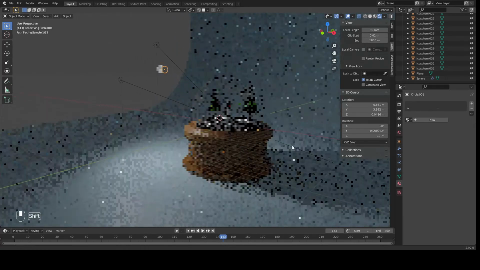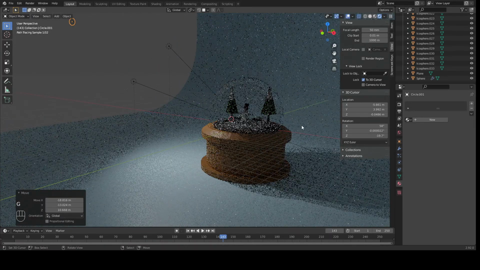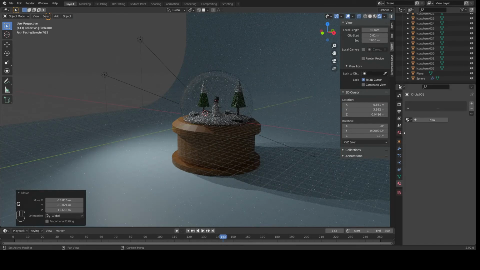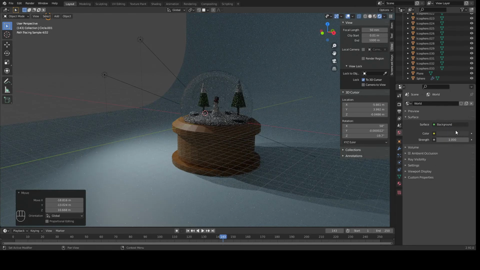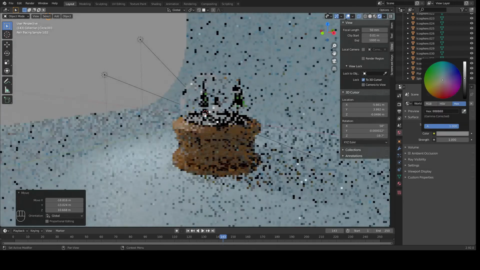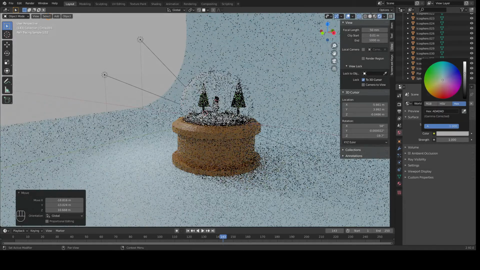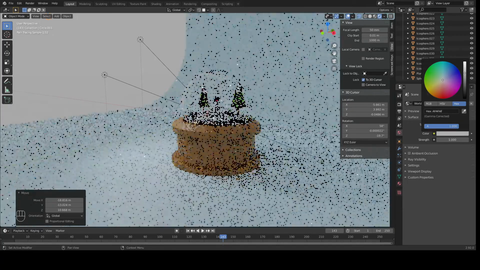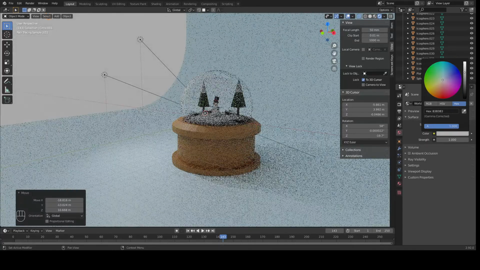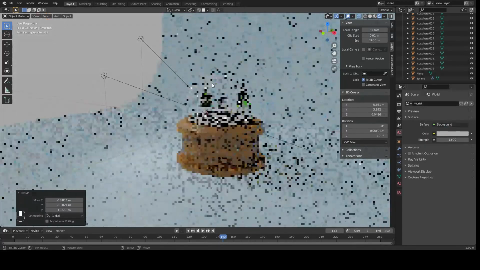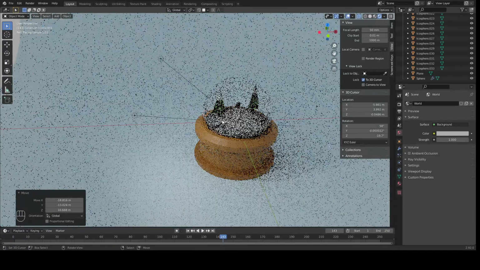Alright, next thing we should fix is the lighting. As it is right now, the world is looking rather dim, so let's go over to the world properties and increase the brightness with the slider. So let's just move it up a little bit more, maybe, or around there. Something like that. Alright, that looks good.